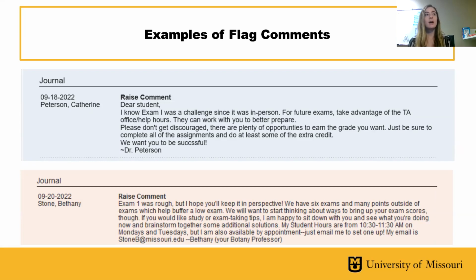So as you can see, we have Catherine Peterson and Bethany Stone. And so in their flags, they raised a low exam score, and they included what exam they're raising it for. So both these were exam 1. They also included ways that students can help address that concern. So taking advantage of TAs, visiting office hours, and some more information about how to improve their grade.